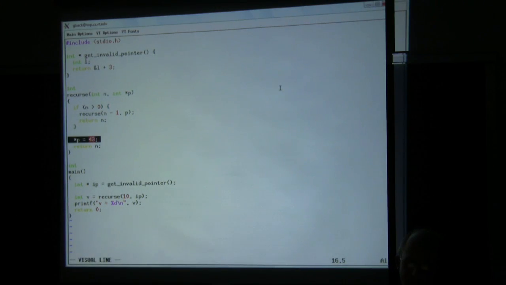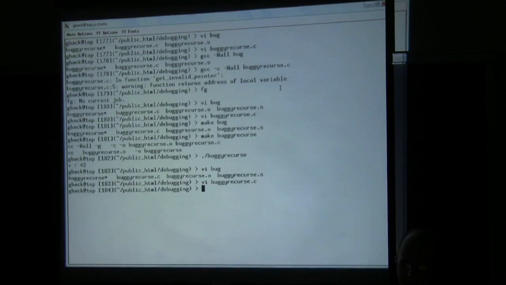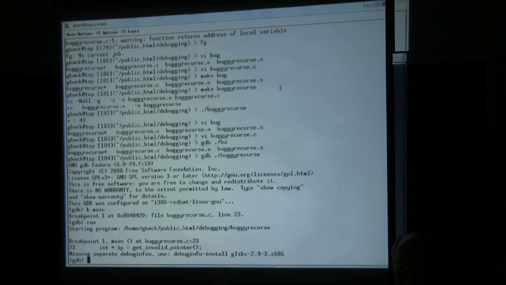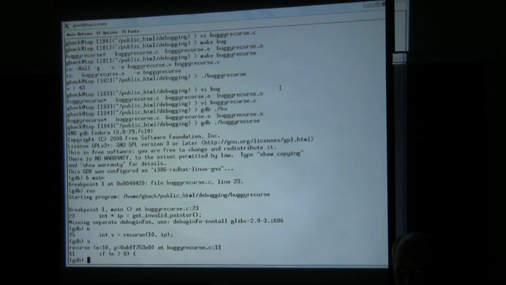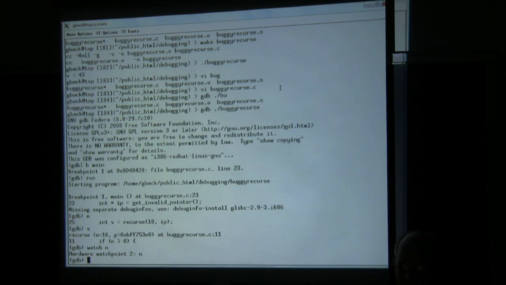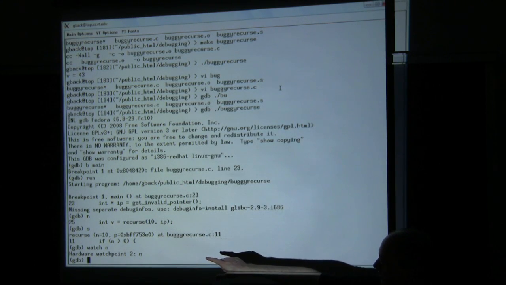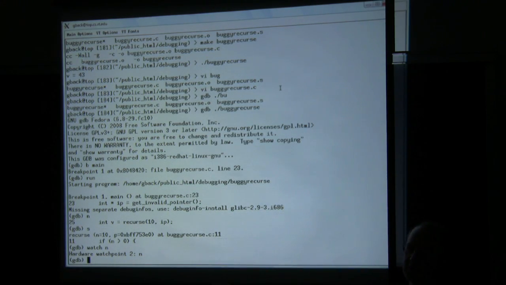But let's assume that we didn't know that this access occurred here. Let's assume that this access occurred somewhere in your program, and you don't know where. You can use a watch point to find out how. The way you do it is you start GDB, you break in main, you run to it, you skip over this function, you step into recurse, and now you set the watch point. You say watch, and then the expression that you want to watch, in this case, n. So what you're telling GDB is, I'd like you to stop whenever this variable n changes, no matter where or how. If it changes through this direct assignment or through some pointer elsewhere, it doesn't matter.